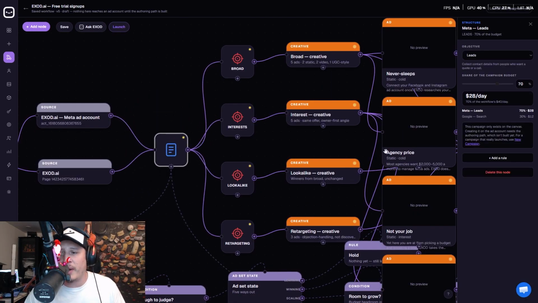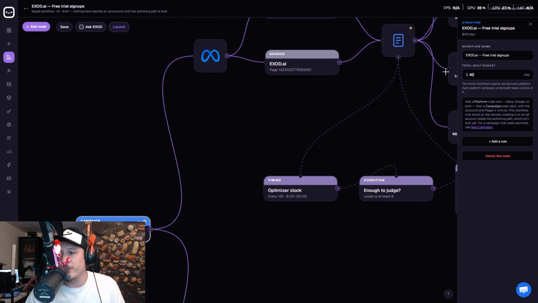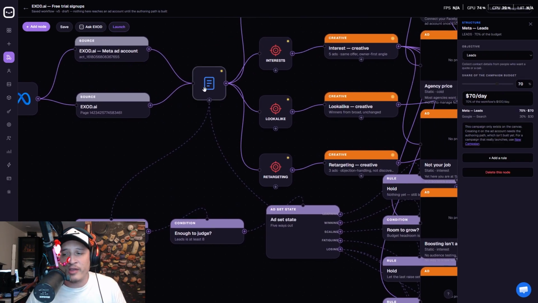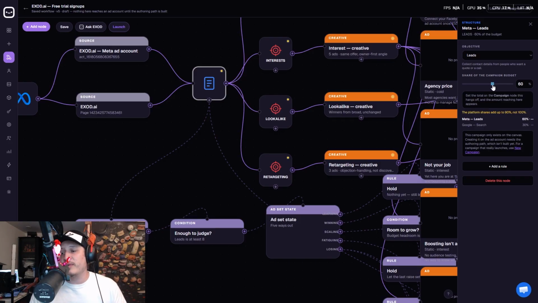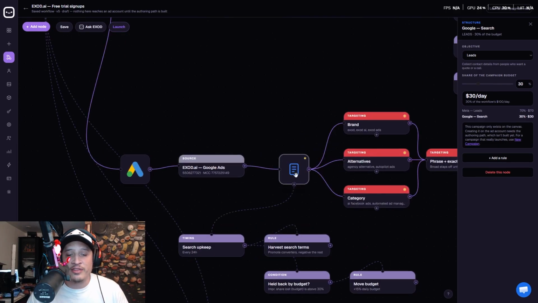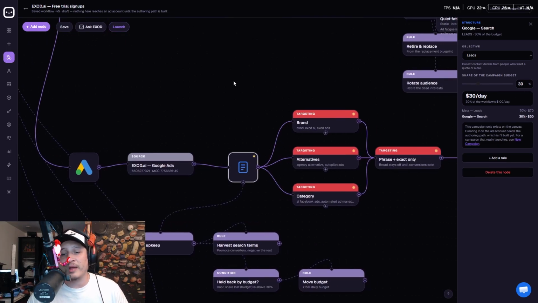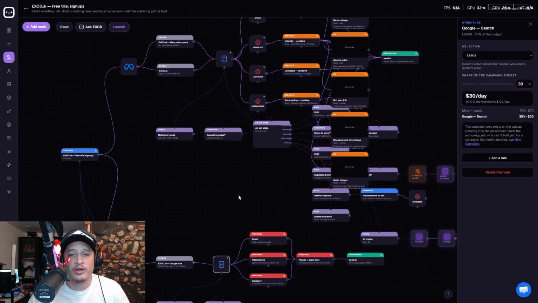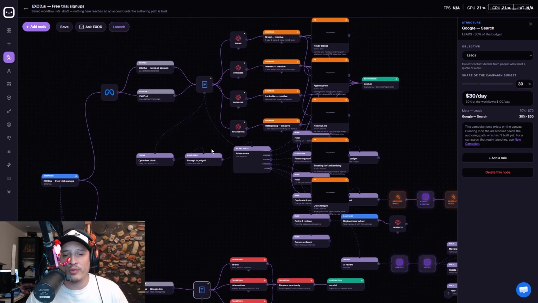So we have this campaign. It's 70% of the daily budget, which is $40. I could put it at $100 to make the math easier. So if I say I have 70% here, it means it's going to be $70 on Meta, and then Google would have 30. I could change this to 50-50, or to whatever amount I want.